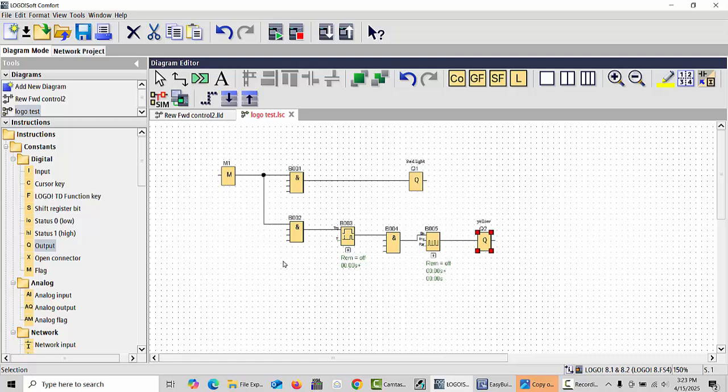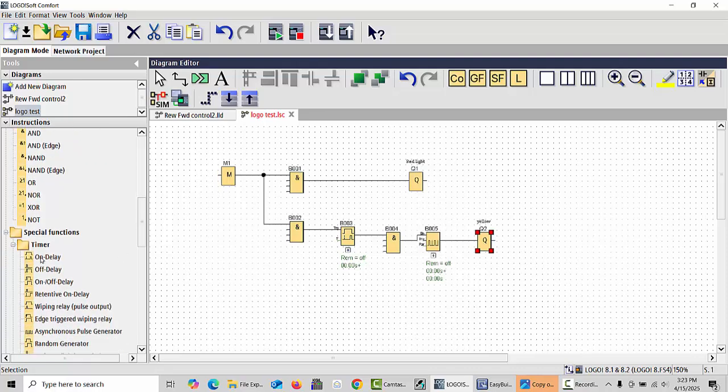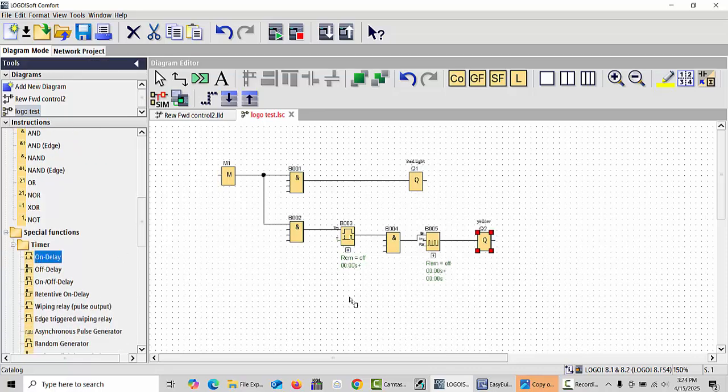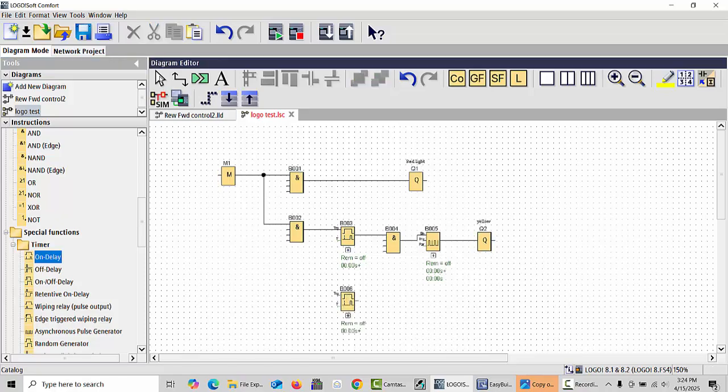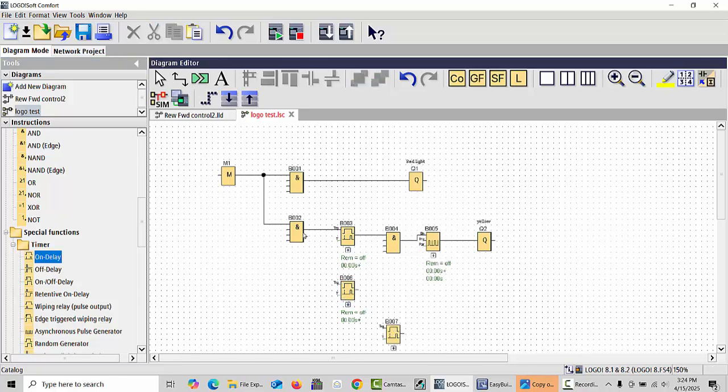And now we will design the third one. You have to use one more block for one more timer. Go to timers here, this is on delay, and you can use one more timer here. Once we complete this, we need one more timer, because we need three timers. The first one is for your first light, the second is for your second light, and the third is for your third light. After this you have to go to the reset system.